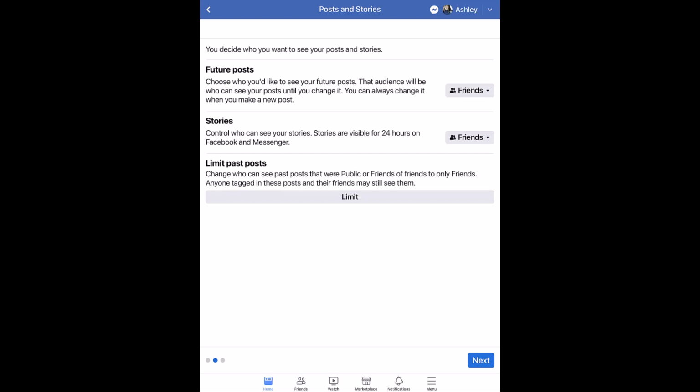Limit past posts. You can change past posts that were public or friends of friends to only friends. So what this means is that if you have past posts and you're going in and doing your privacy settings, you can now limit who sees the posts in the past that might have been set to public or something like that. So you can hit limit and then you can choose just to have friends as well.